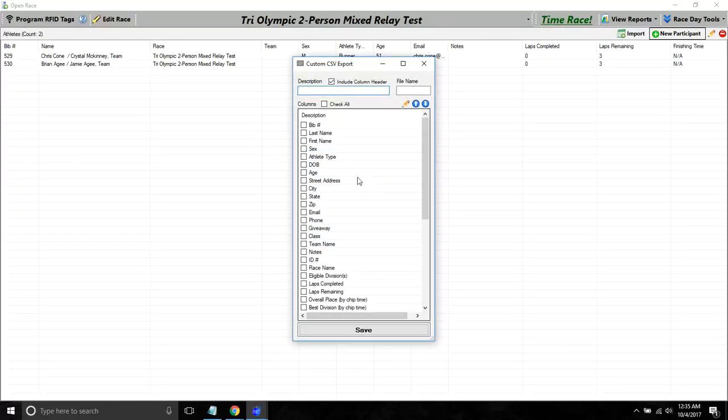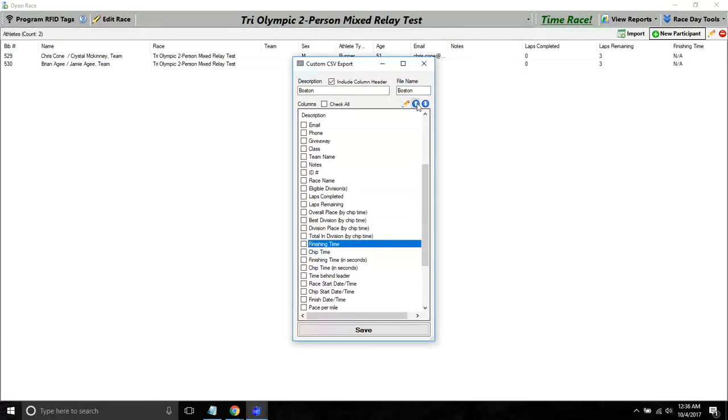So let's say I create a new format and I'm going to call it Boston. And then I can say, I don't know what the file name would be. Maybe they don't care. I'm just going to call it Boston 2. And so it's going to create a Boston.csv file. And let's say that they tell you, well, the first thing I want to have is time. So I'm going to go down here to the finishing time and I'm going to move that to the top. And really, you don't have to move it to the top if it's the only one selected, because it only prints what you have selected here.